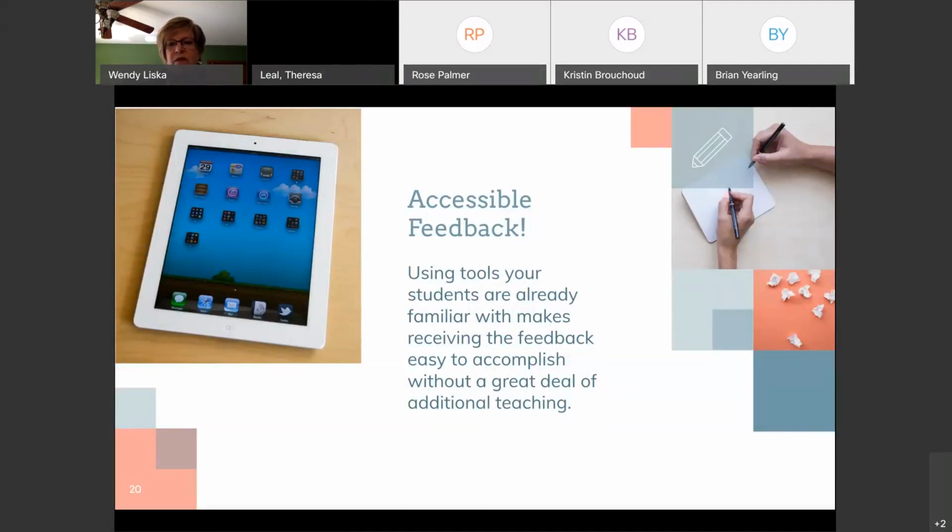We want it to be familiar to students. We don't want it to be a new tool that has to be learned. We really just want it to be something that provides an extra piece in your workflow to provide that quality, meaningful, and now accessible feedback to your students.